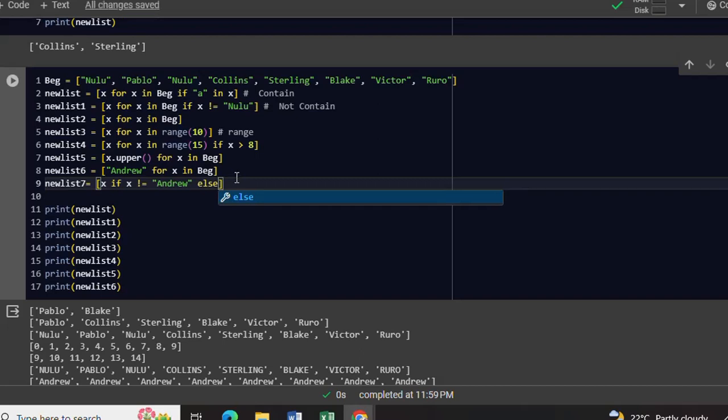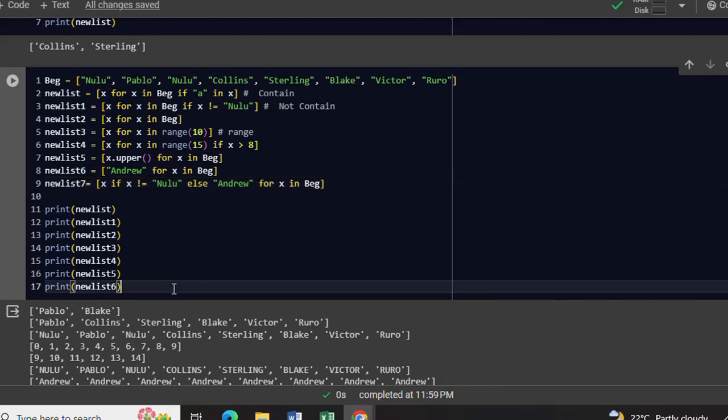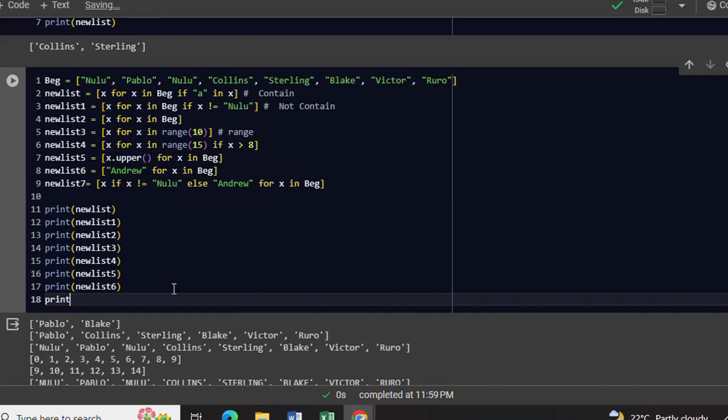Okay, let's say if it is not, let's use another person's name inside here. Since it is Andrew, sorry, let me still use Lulu. For all the items inside the list, S, let it return Andrew. Now, it is returning Andrew for each of the items inside the beginners list. So what it means is that X, if it is not Nulu, S, it should be Andrew for all the items inside the beginners.